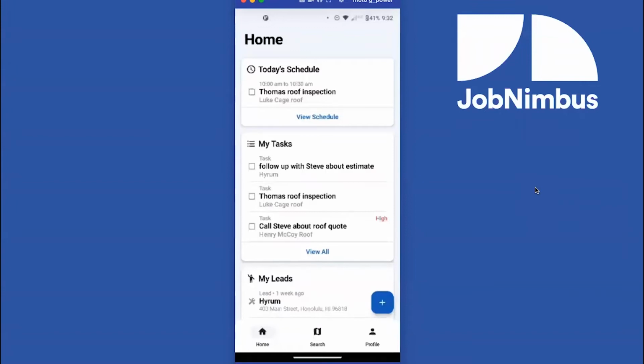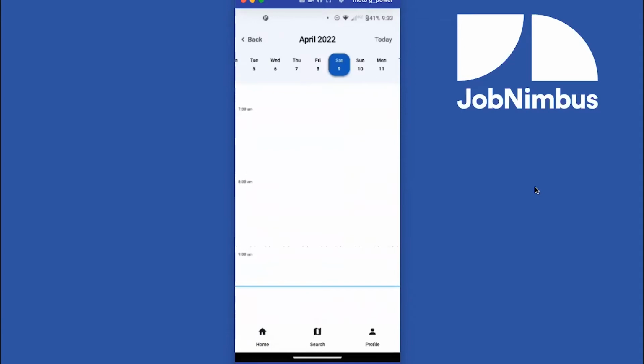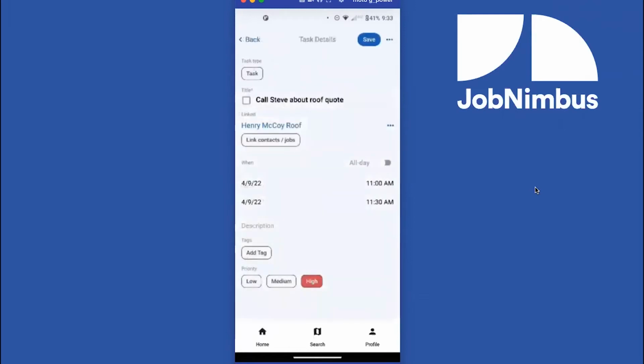I can even click on View Schedule, and it pulls up my calendar. I look at this and think, this is kind of empty. I don't have a lot to do today. So let's take a look at tomorrow. I click on the next day and scroll down, and I see I actually have something tomorrow, to call Steve, that I can move to today. It looks like it's high priority. I should possibly put that on my schedule today because I have time.